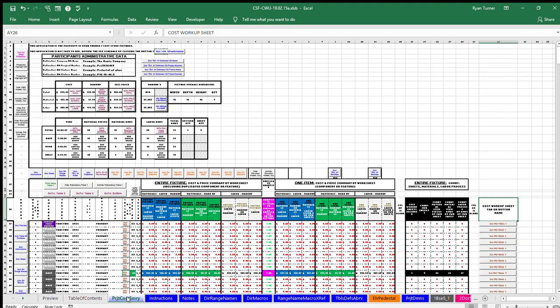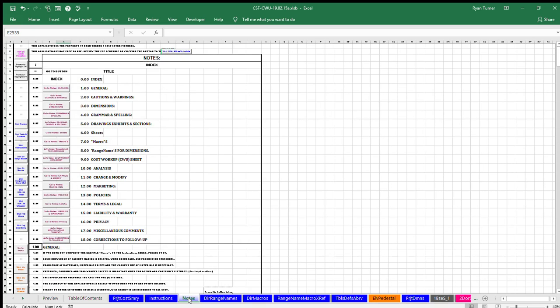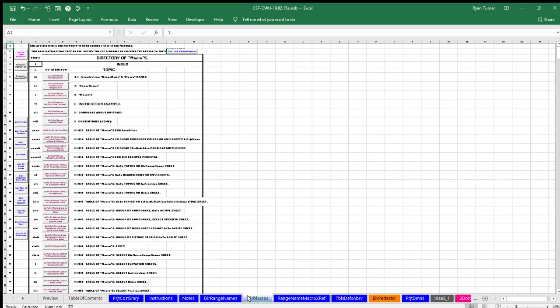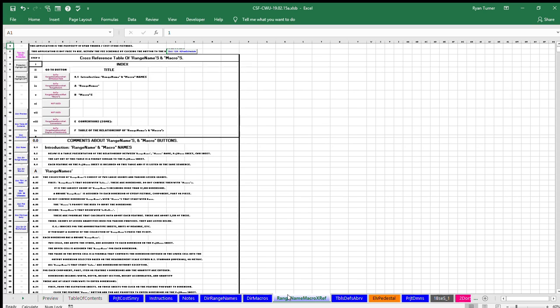The tab name is PRJT COST SMRY. Instructions. Notes. Directory of range names. The tab name is DIR RANGE NAMES. Directory of macros. The tab name is DIR MACROS. Range name macro cross-reference.